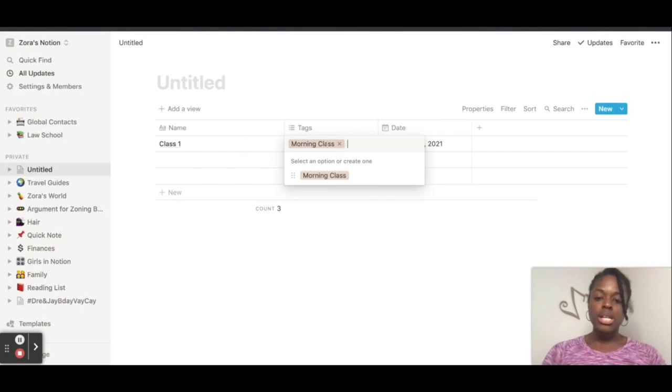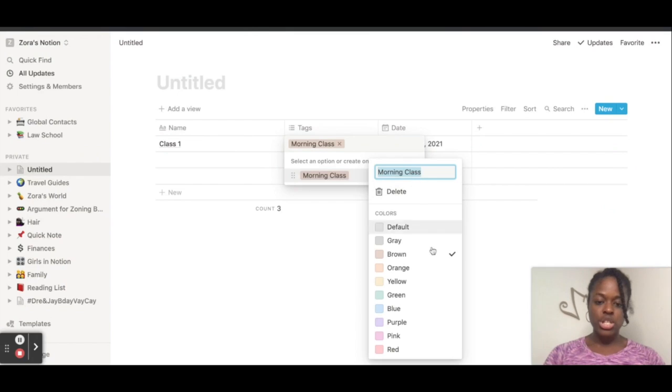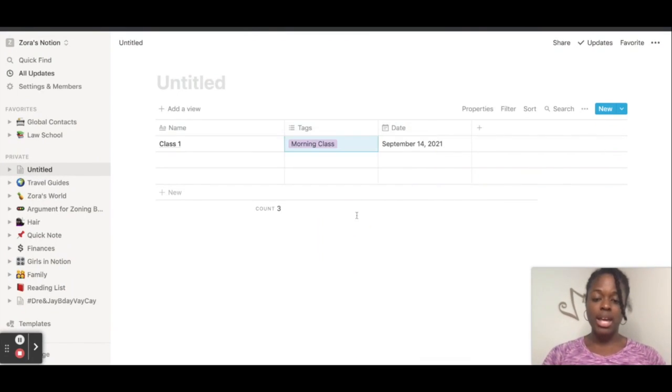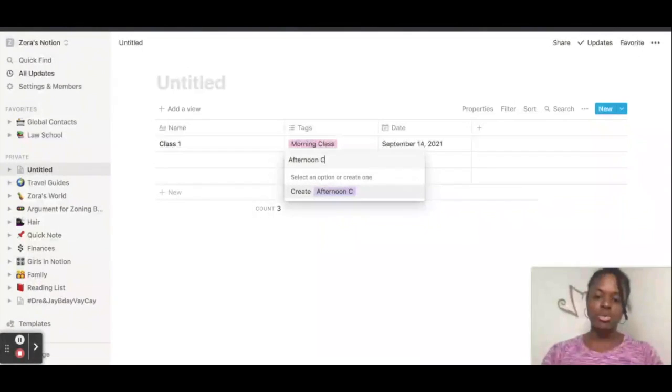What I also like is that you can customize this color here. So you see how I have morning class and it's this beige brown situation. We can change that to my favorite color, pink. And I love that. And then let's say I want to add another tag option. Let's say I want it to be afternoon class too or something.